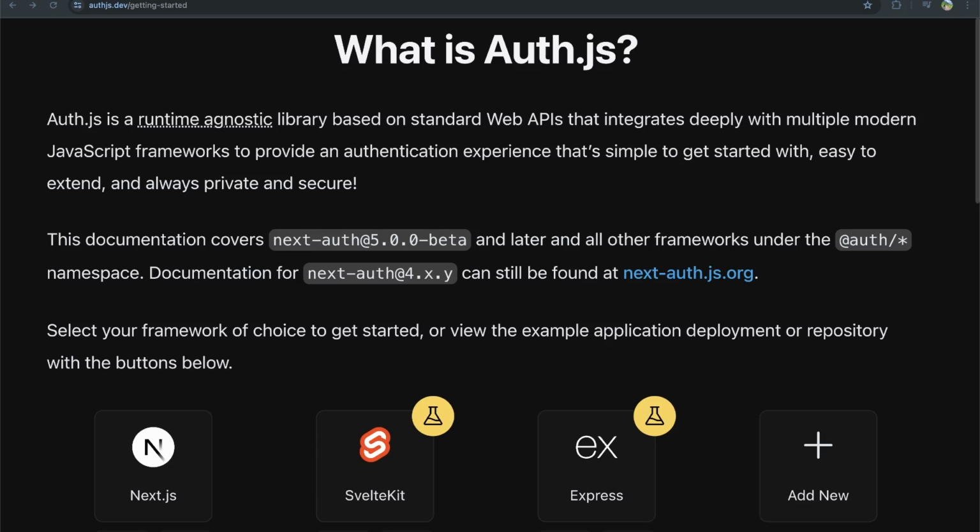Now, it seems like they're rebranding to Auth.js because they're becoming runtime agnostic and you don't need to necessarily use their package within Next.js. And it looks like they're providing support for other frameworks and everything so that you can use it more generally, not just in Next.js.